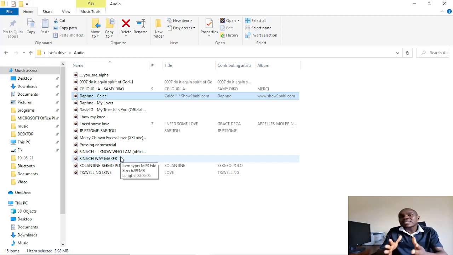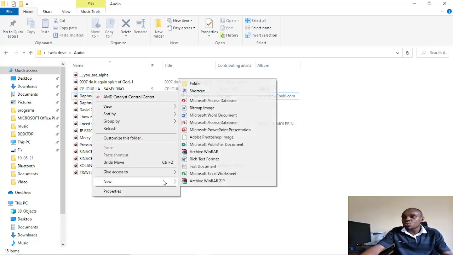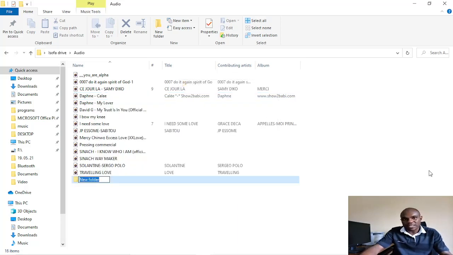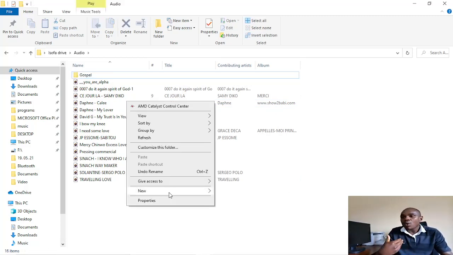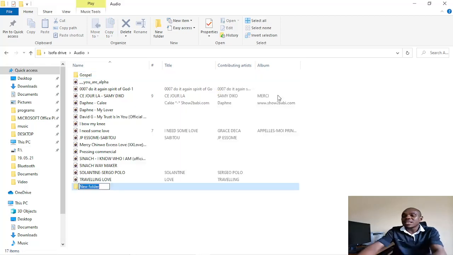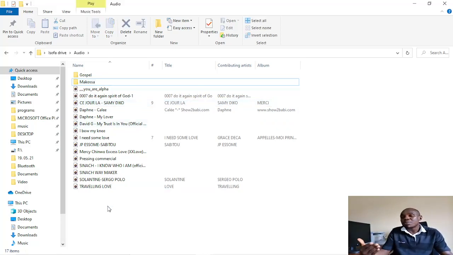In this case, we still have to separate them. And what do I do? I'm going to go ahead and create another folder. I will right click on an empty space in this folder. When I right click, I'll take new folder again and I'll repeat the process. This folder, I will call it gospel to represent gospel music. And I'll create another folder and give it the name Makossa. Makossa to represent any other type of music that is found here, not being gospel.